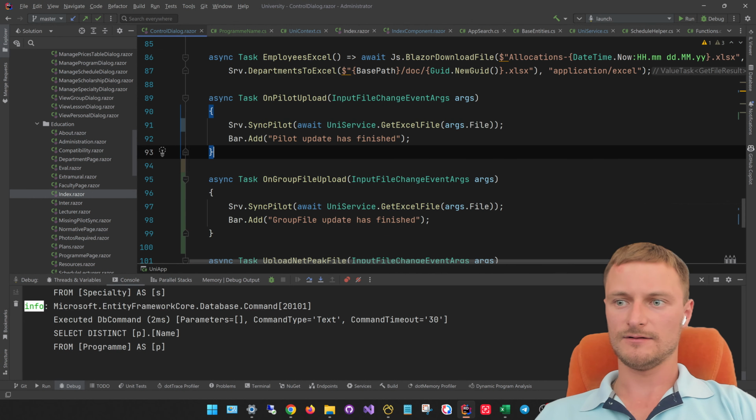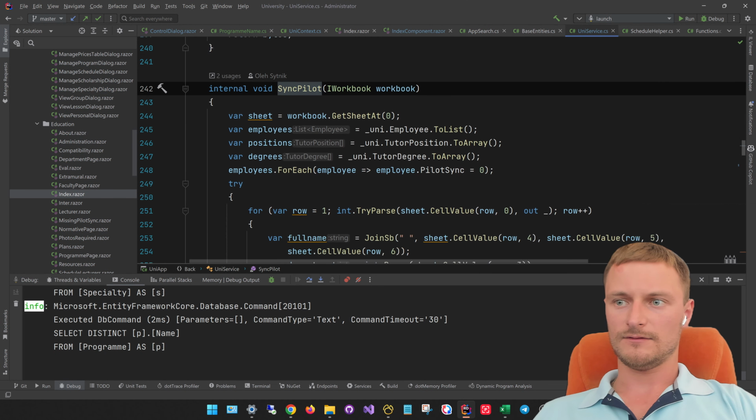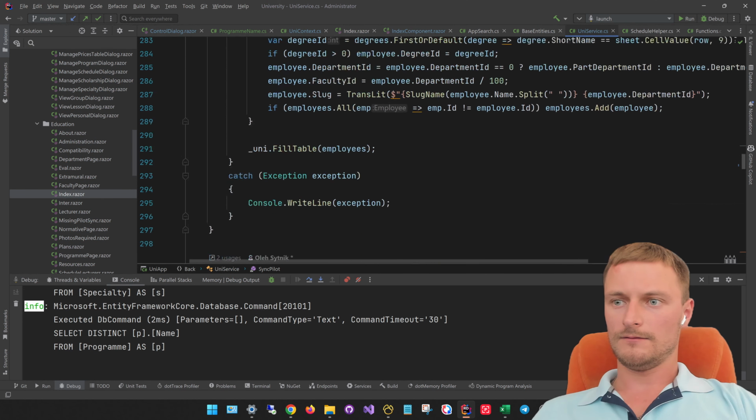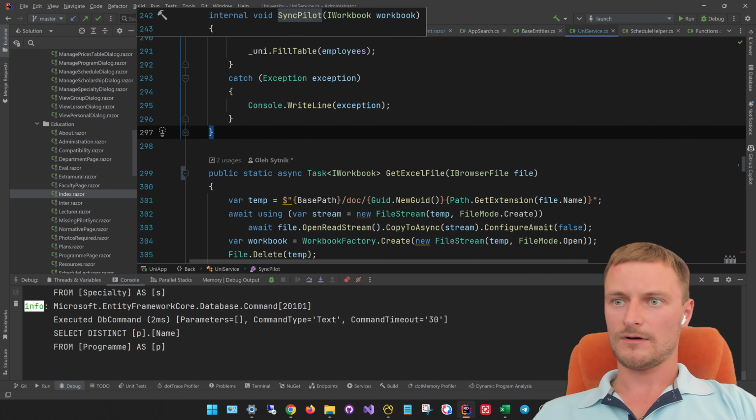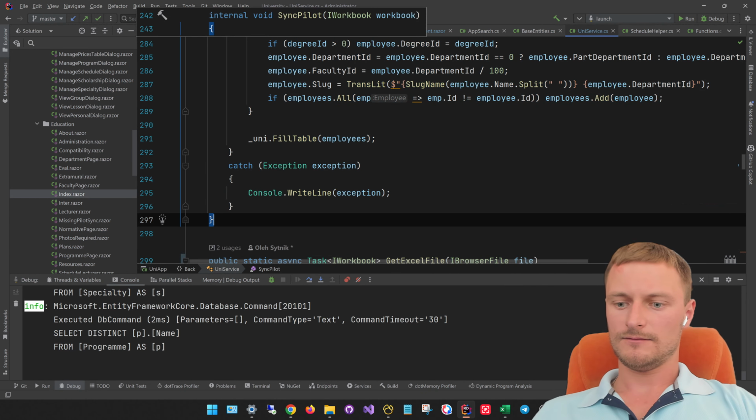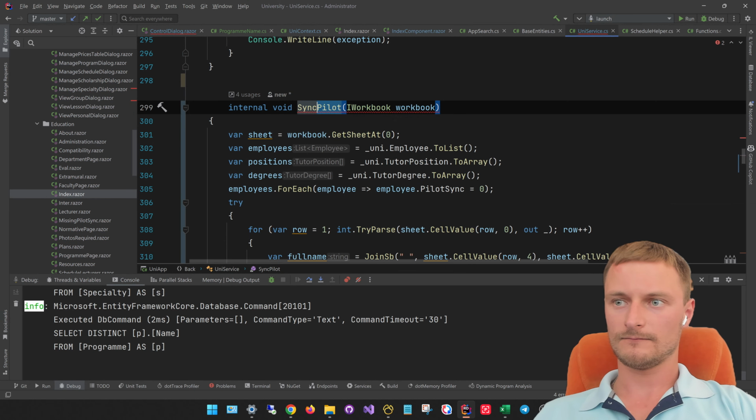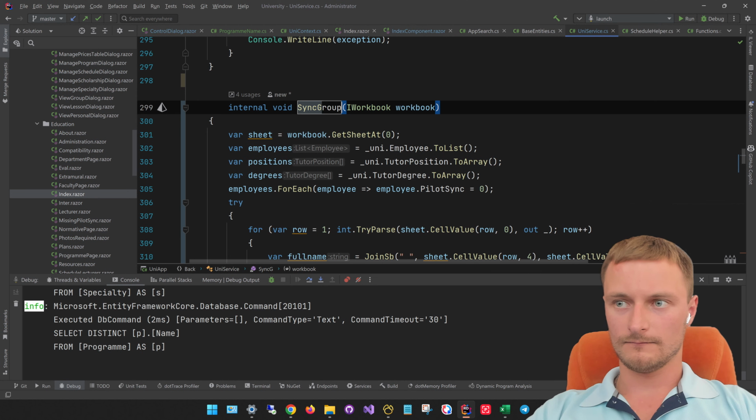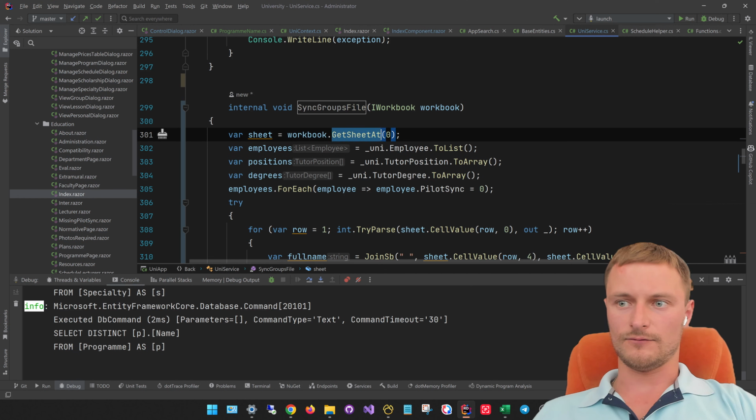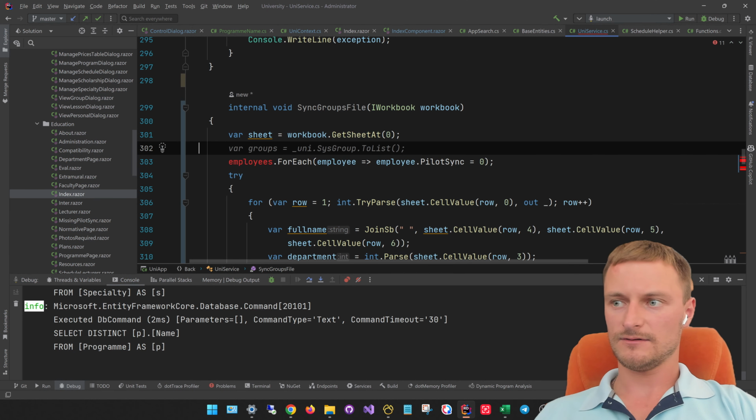So, and we need this function on group file upload. So it's this one, get sheets. So let's copy this one and make the new one. So it will be groups file. So we are getting the first worksheet, so that's okay. Currently we do not need these ones.